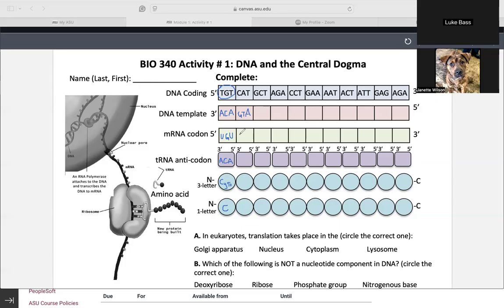So then down here, you're gonna have C, A, U. And then as I'm going through the mRNA codon sequence and the tRNA anticodon sequence, I always like to double check that this RNA codon sequence and the DNA coding sequence pretty much match. And then same thing with this tRNA anticodon sequence. So I should get G, U, A. Cool.